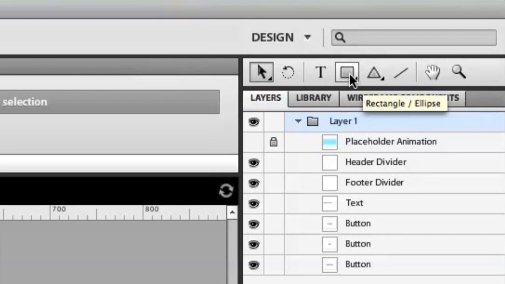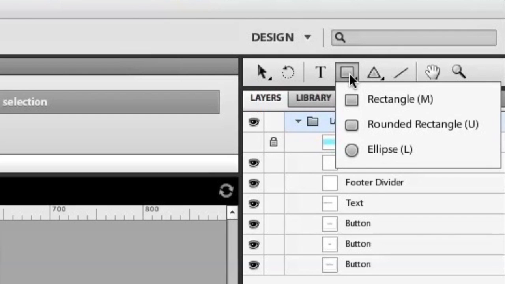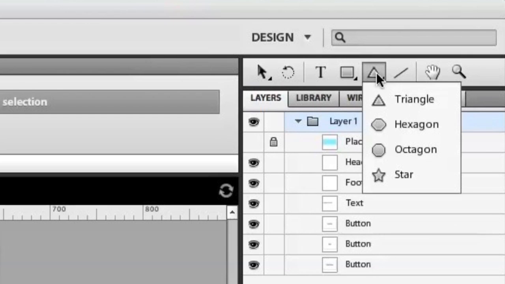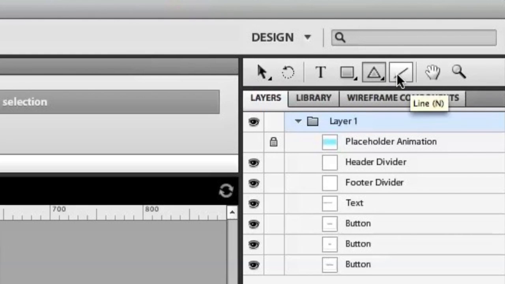And then I have the rectangle and ellipse, which if I click and hold, you'll see flies out to cover it: rectangle, rounded rectangle, or ellipse, which could also be a circle. The next one is the shape tool. The shape will allow me to draw triangles, hexagons, octagons, or stars. I then have the basic line tool, the hand tool, and then also the zoom tool.